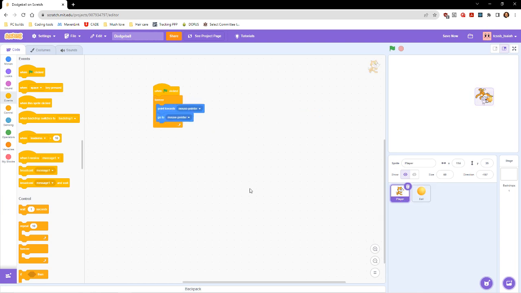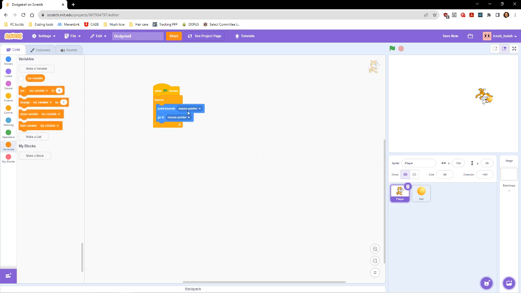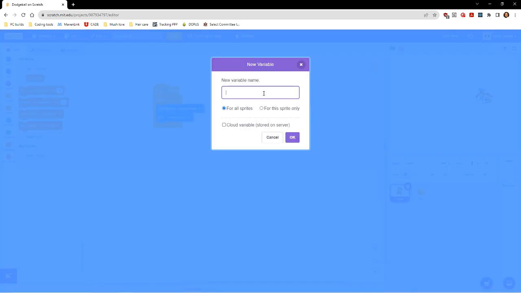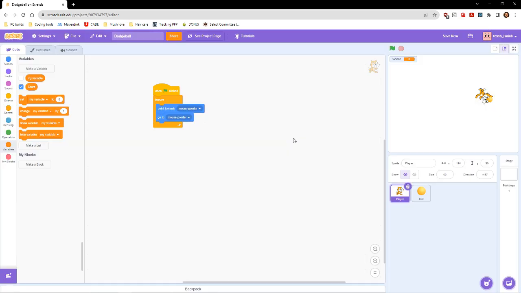And let's see. Let's add a score variable, just to keep track of our score. We want to make this available for all sprites. Okay. So what we're going to do is we're just going to constantly change our score variable by 1. So as the game goes longer, your score goes up. And then when you collide, then your score stops.